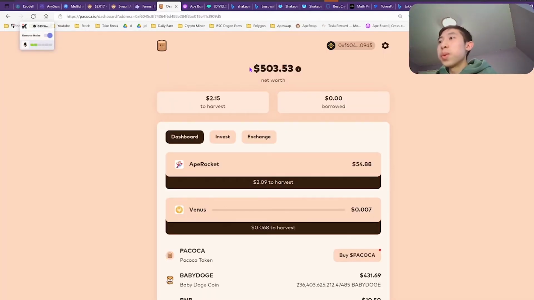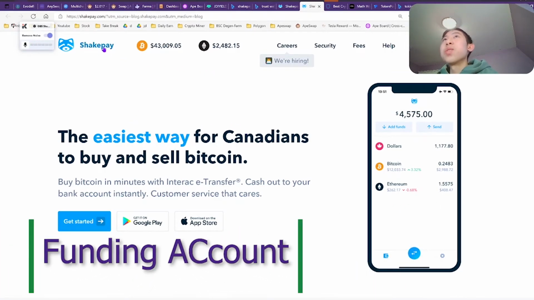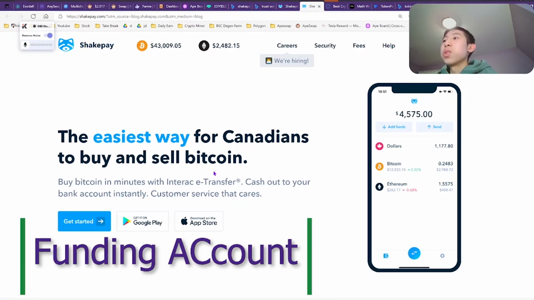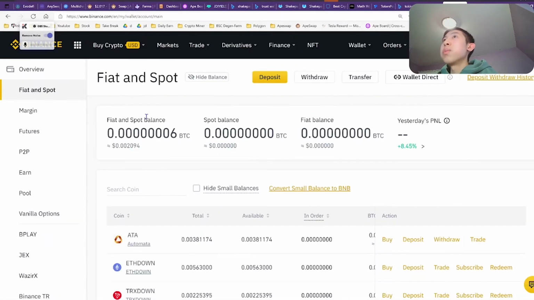So those are all the requirements. So then we need the funding first. So for funding, I have the Shake Pay. Use whatever you want. Spend your account. Once you do, it says Bitcoin. So you buy Bitcoin. Next, you have to send this Bitcoin off to the Binance.